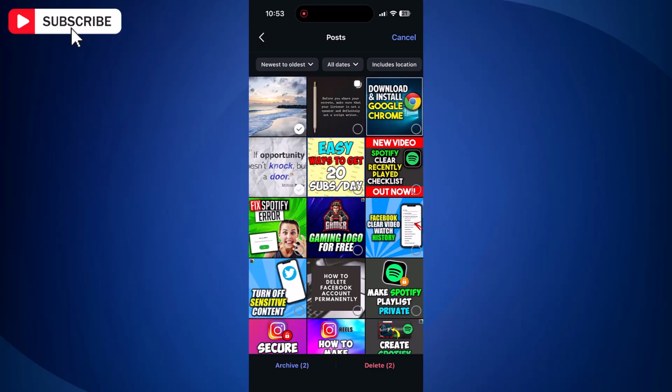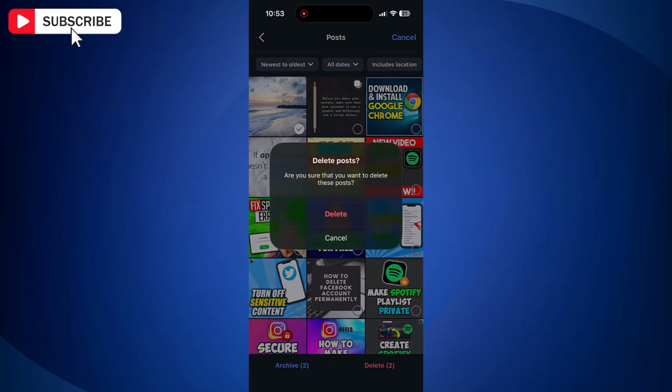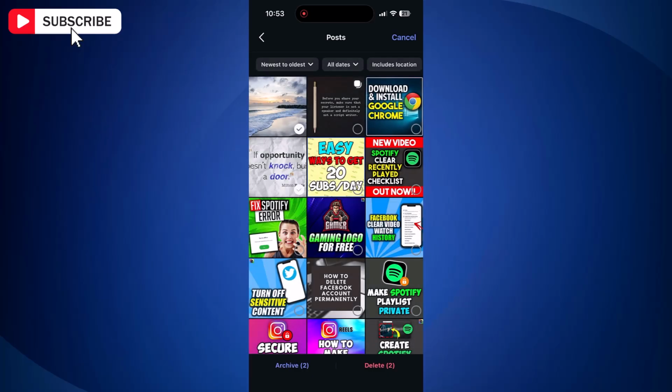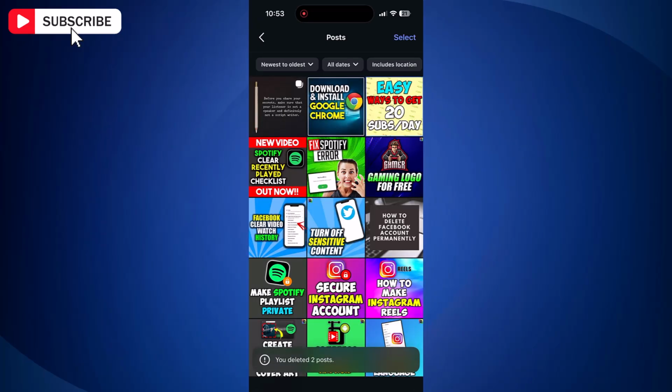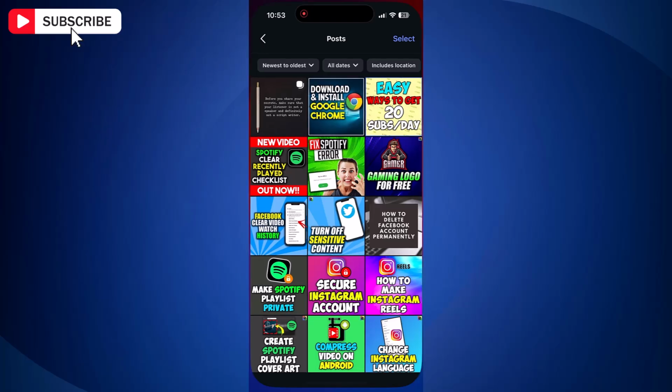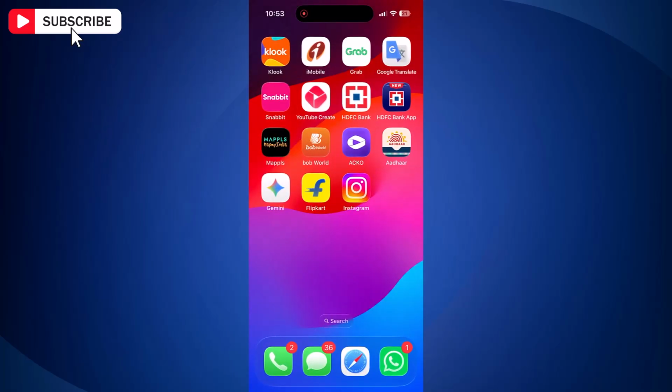After selection, just tap delete. And here you will get a confirmation prompt. Just confirm your action, and your selected posts will be removed instantly. Now repeat the same process in batches until all the unwanted posts are deleted. And that is how you can delete multiple Instagram posts quickly without doing it one by one.